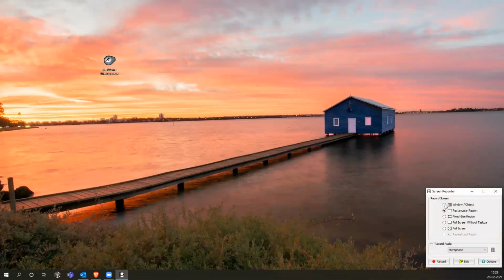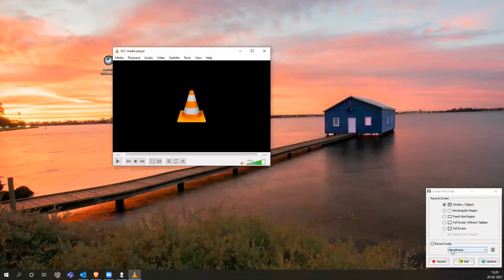You will get multiple options. The first option is useful just to capture any particular window. Let's say I launched a VLC player. If I select this one, and in the second option, if you see the record audio, if I select microphone, only the voice which I am talking will be recorded on my device.